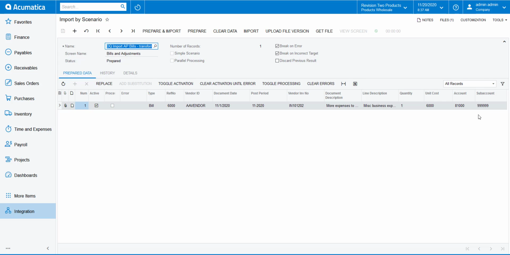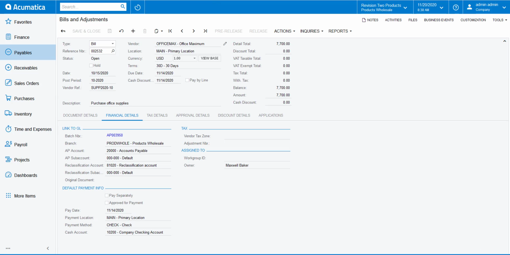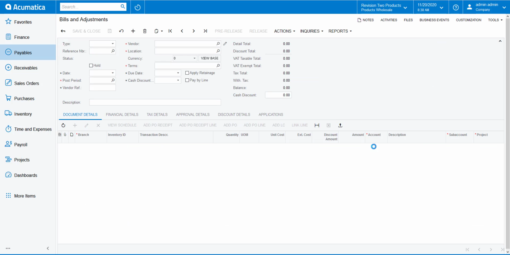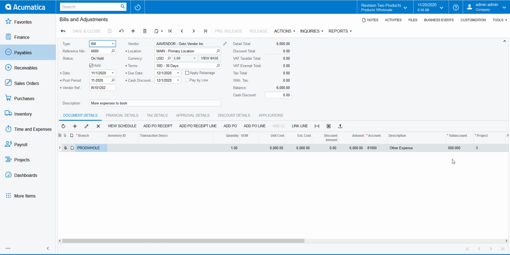So we still have the series of 9s. The transformation hasn't happened yet. But when we now click import, that transformation step is going to occur. And we're going to come over to bills and adjustments. Refresh. And we now have our series of zeros instead of the 9s. The formula kicked in, saw that the sub-account wasn't 6 zeros, put in the 6 zeros, and now we've got the invoice formatted the way we like.